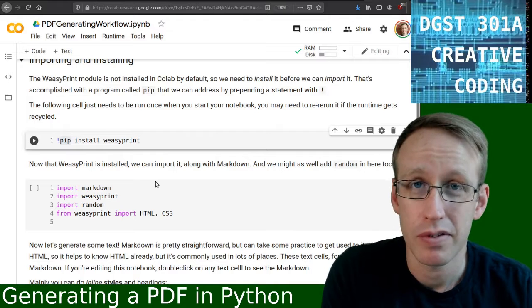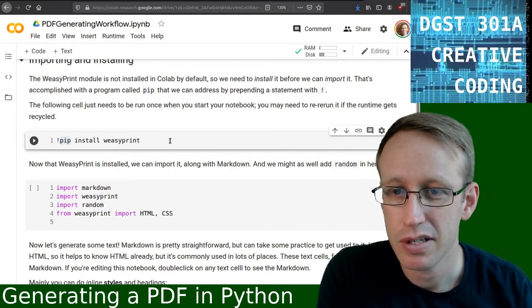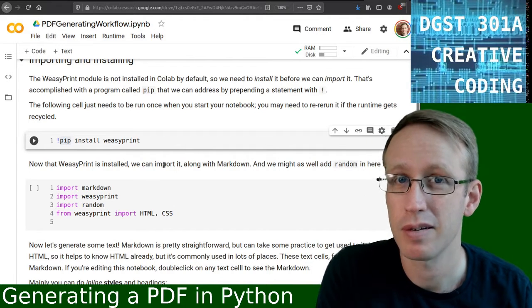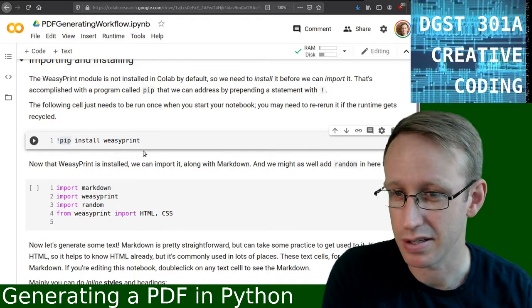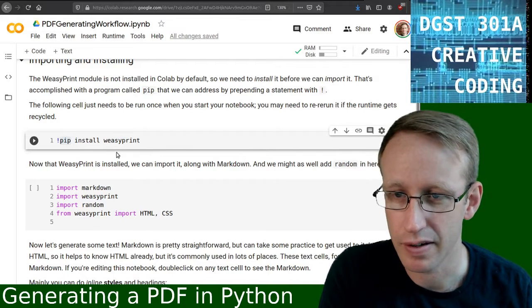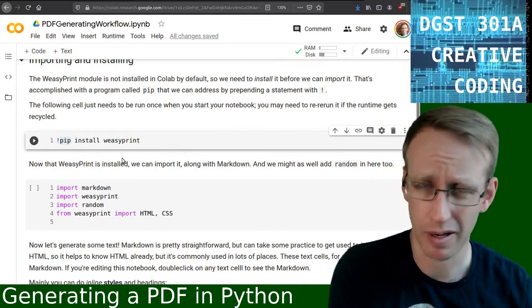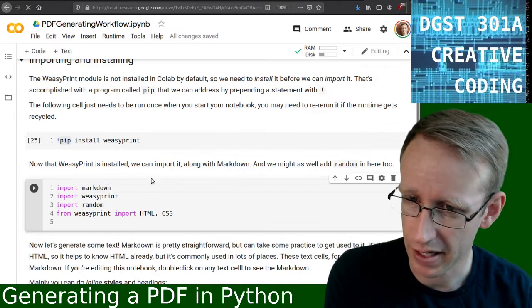If you make a copy of this notebook, just make sure you run this first, and then go ahead and run it every time you restart the notebook, just to make sure that WeasyPrint is still there. If it's not, then it'll reinstall it. And if it is, it'll just give you that message there that says it's already there, and that's fine.